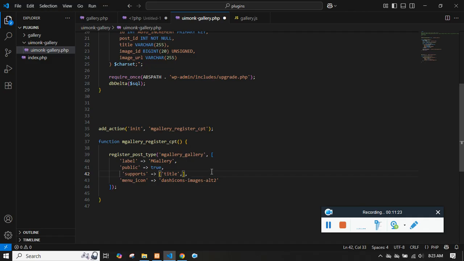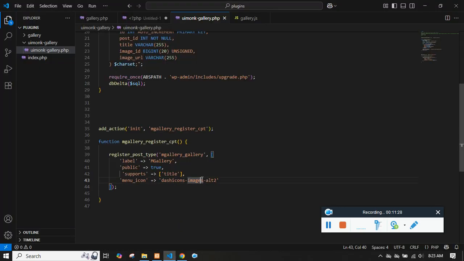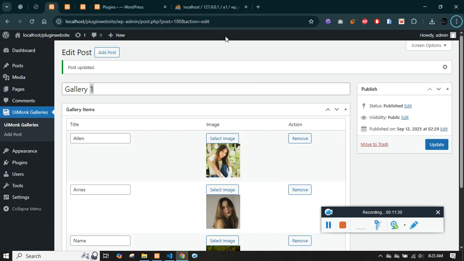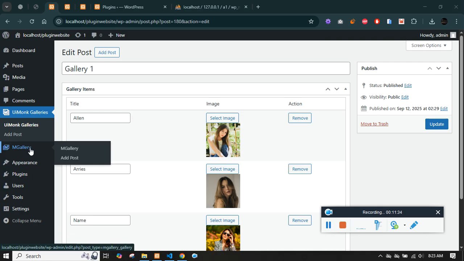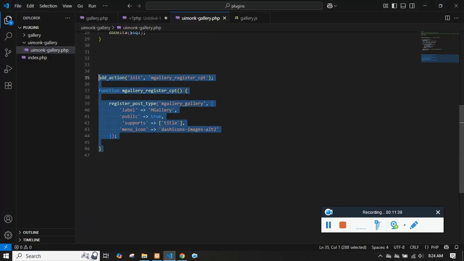Now we don't want that, we'll just need title, that's it. And I want the icons to be dash icon images. Once you save, let me just see whether we are able to see. We see a custom post type called mgalleries. Now when I click on mgalleries, I want this custom post type to have a meta box.